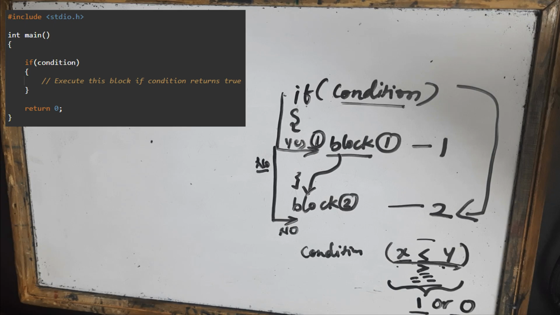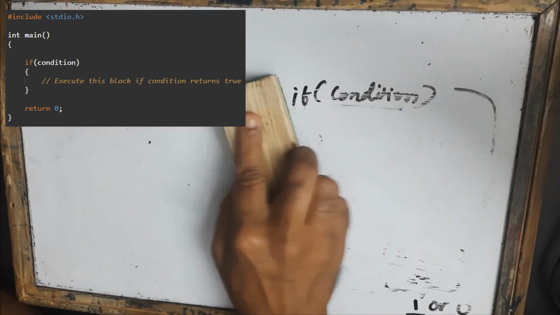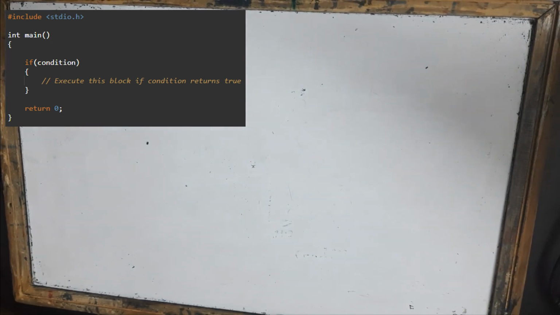So this is one case where we can implement our if condition. Now we can have one more type.